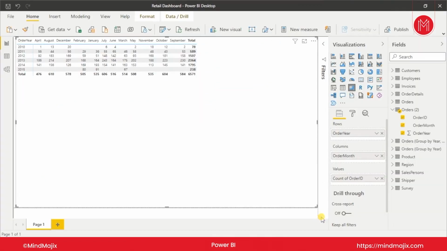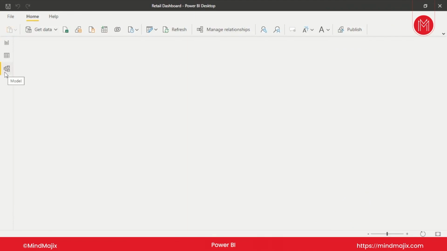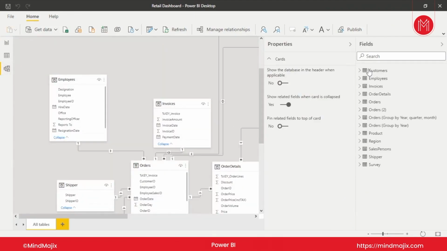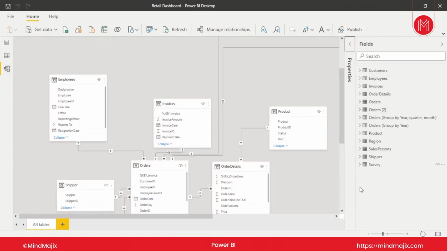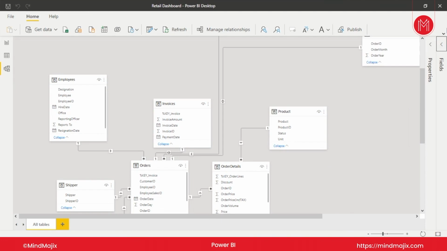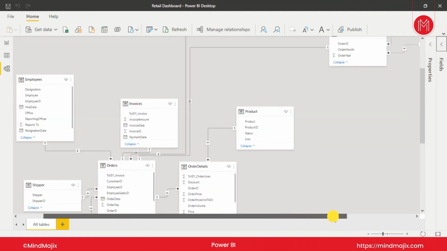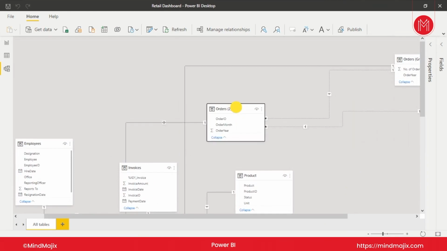Now I'll just go to the data model. In our data model, what changes can be made, we will also see, and we will try to show you those features. So far we have created the necessary transformations in the Power Query editor. Now we are moving on to the data model and understanding the different features of our data model.